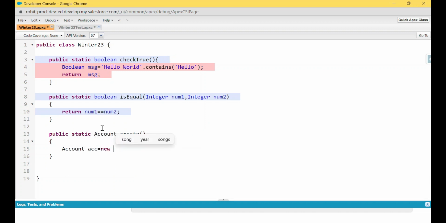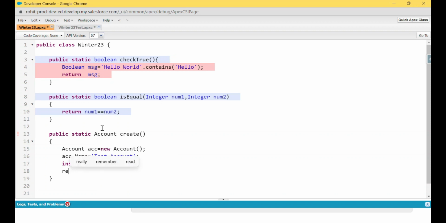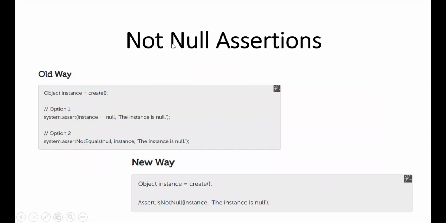Acc equals new Account. Once you create the instance of this object, you have to use Name, which is the required field inside this object, and you can use Test Account. After that you can write the insert statement, insert acc, and return acc as well. So let me save this method first. This is the new method for the not null assertion.